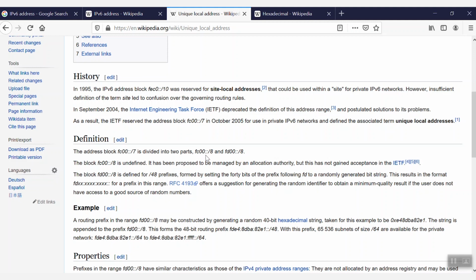FD00::/8 is defined for a /48 prefix, which is formed by setting 40 bits of the prefix following FD to a randomly generated bit string. These are actually hexadecimal strings. Consider this example. If one hexadecimal string has been denoted randomly, and it is appended with the prefix FD00 for the 48 bits, it looks like this: FDE4:8DBA:82E1::/48.